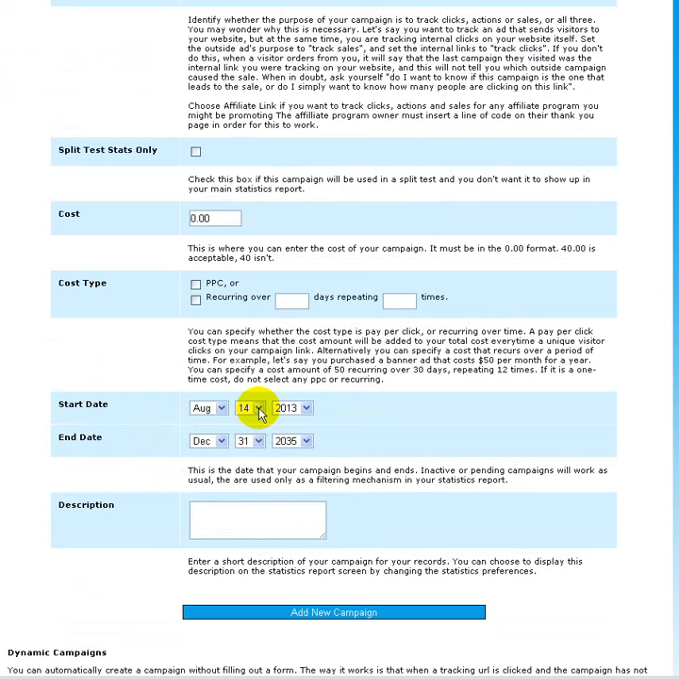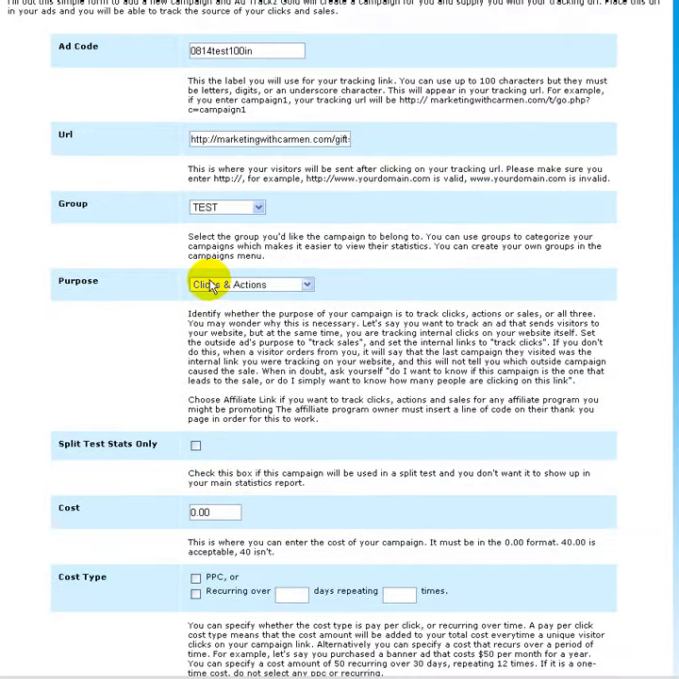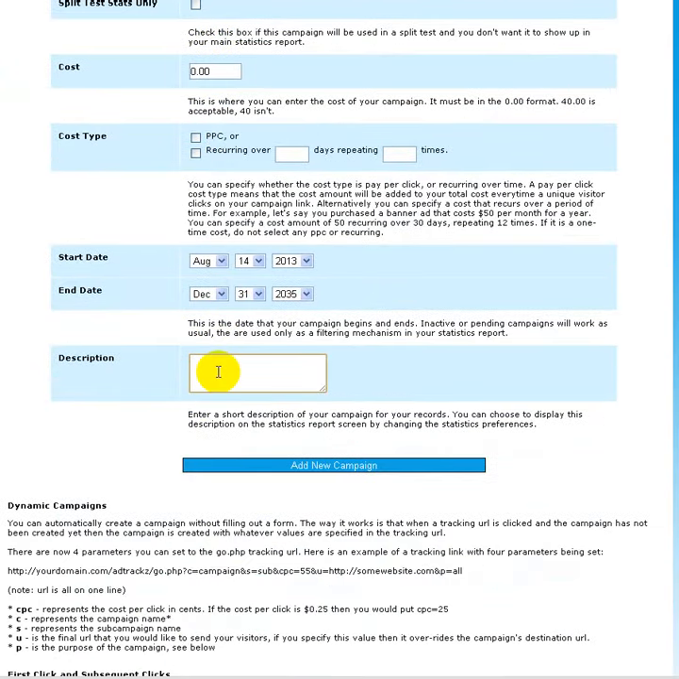Like in our case, we're going to start it today. And down here, I always put a description of it. I do it like this, and I suggest you do something similar. I always start out with the number of clicks, and we made this one here. We said it was going to be 100 clicks.